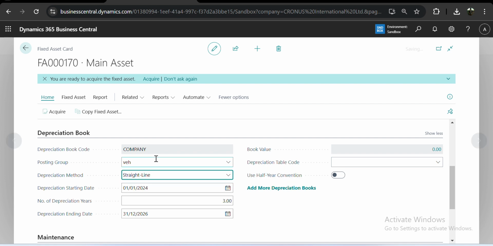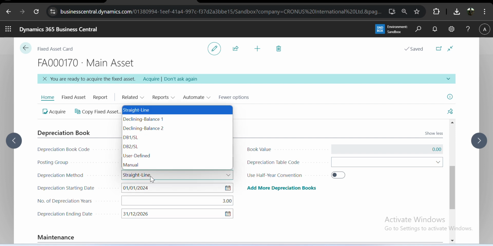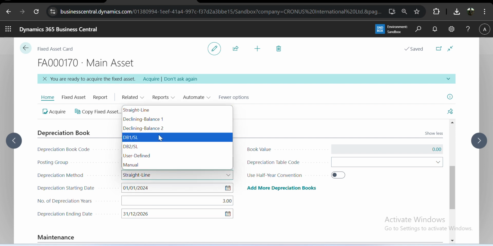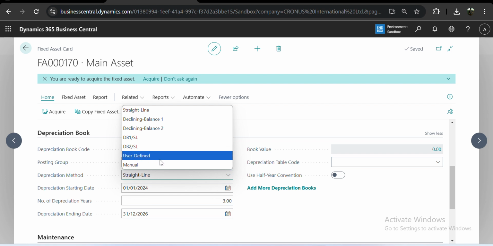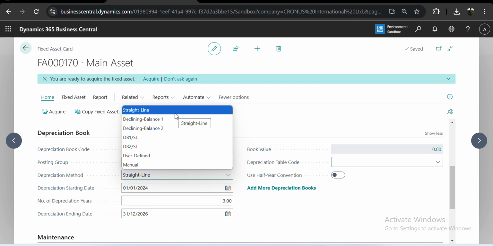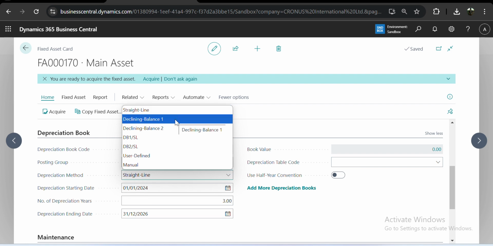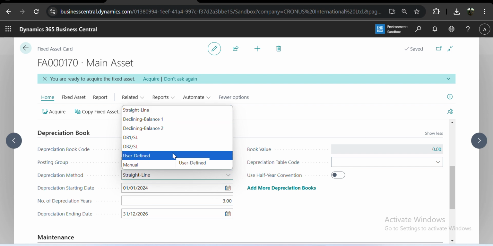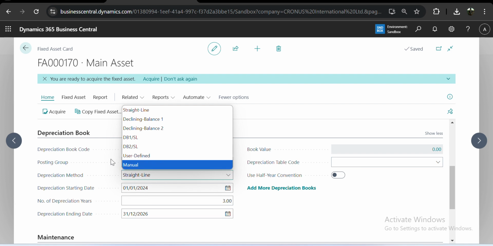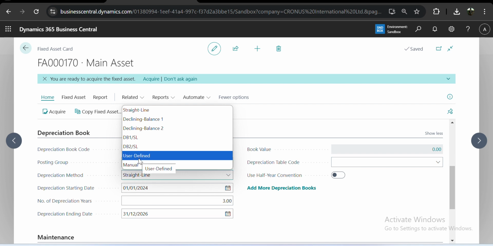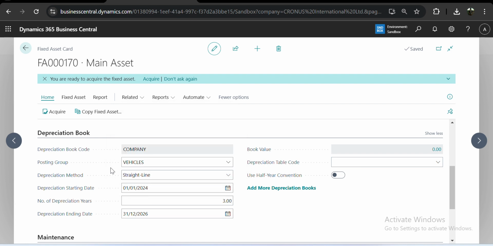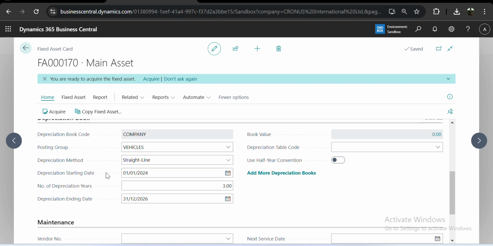Jumping to the next field, the depreciation method. There are a lot of depreciation methods which Microsoft has provided, majorly you can see 7 of them. We are going to discuss that, but majorly the companies use the straight line method and the declining method, and sometimes user defined. Rarely you see manual, because every company wants to make everything automated, so manual is not majorly used. But over here you can specify the method which you want to use.